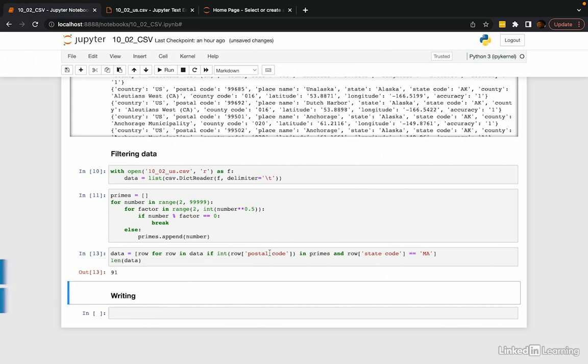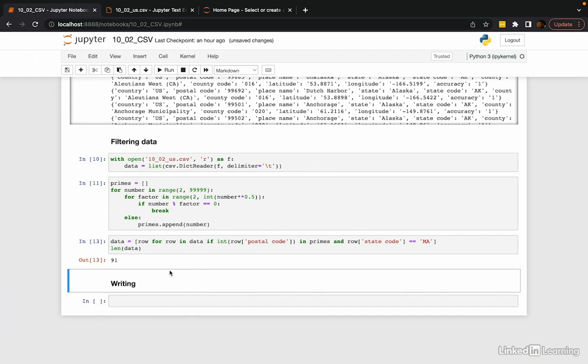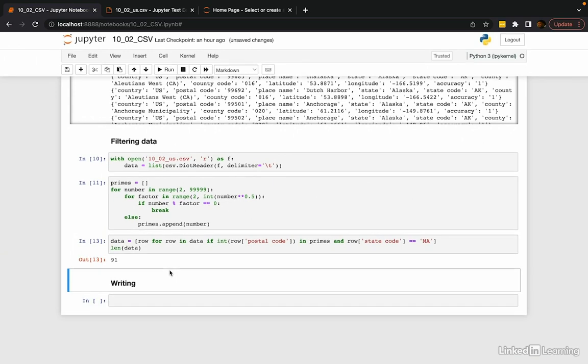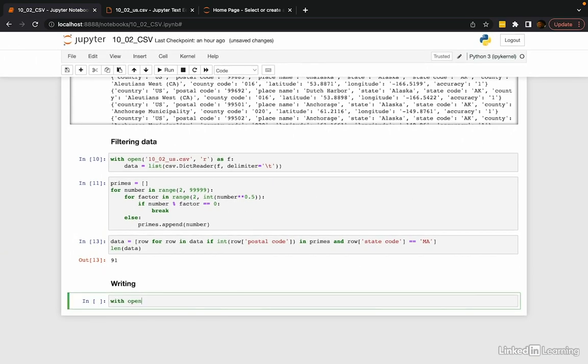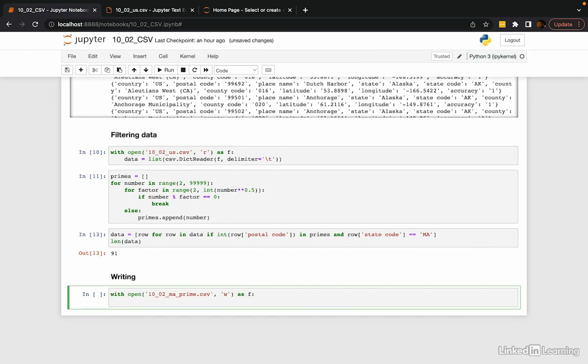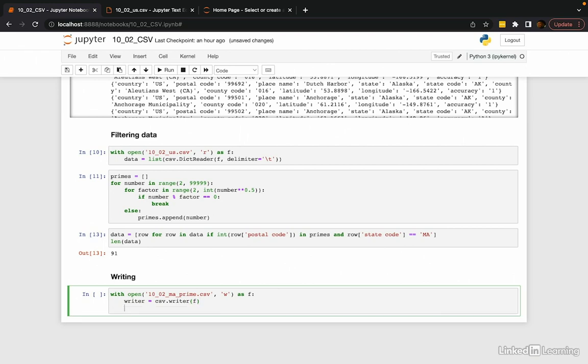And I want to write this all back to a CSV file to send to my real estate agent. You know, real estate agents love CSV files. So with open 10_02, let's call it maprime.csv. We're going to open this for writing. It's w. Okay. And then we're going to create a new CSV writer, csv.writer, and then pass this file name in, for row in data.